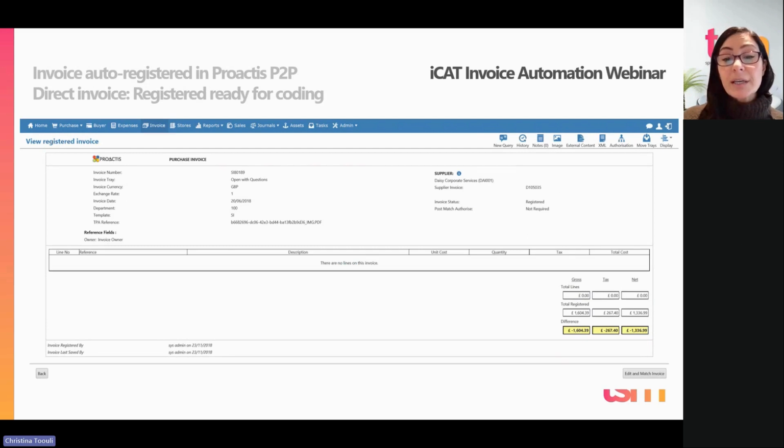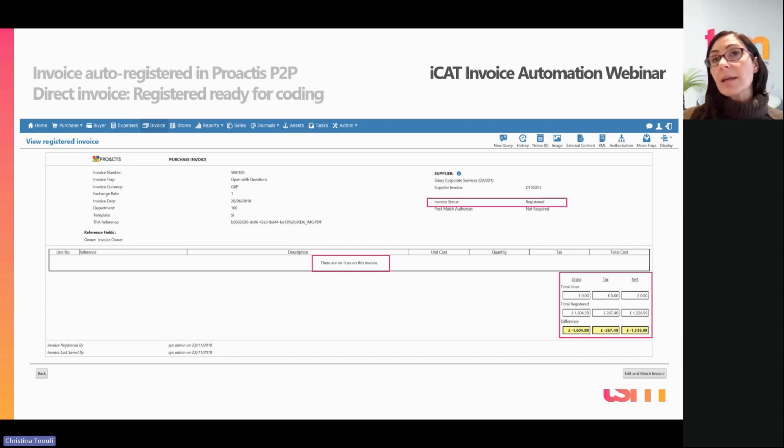For direct invoices, by default, it won't read any lines, so it can read the information from the direct invoice. It will read the supplier, the invoice number, the date. It will read the values as well, okay? But it won't read the line information. And again, it will stay in a tray. It will have the status of registered. It needs you to action it because you need to add the lines on.